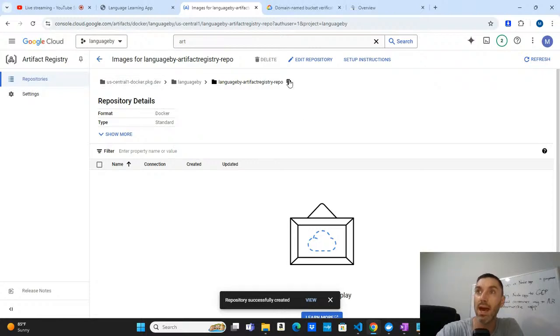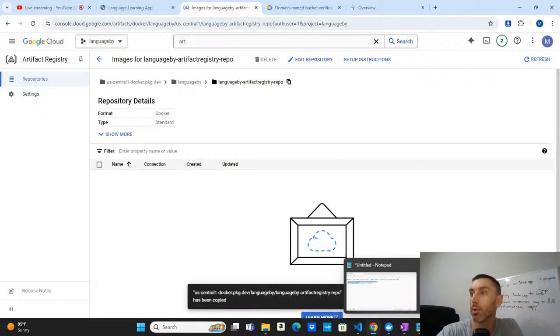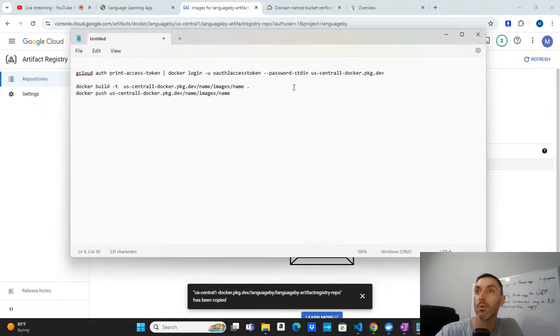The path to that repo I'm going to need at some point. So I'm going to copy that and put it into my notes here.